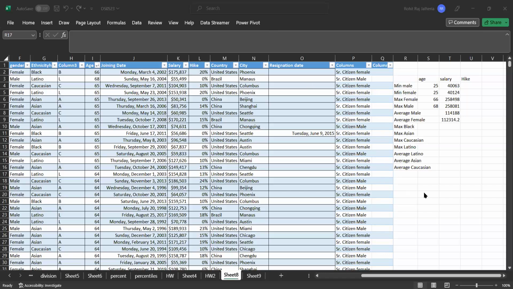So this is how you can simply find various outputs. Or maybe you can find the maximum salary of an employee who belongs to the United States. So let's try to find this. Maybe I'll be using MAXIFS. I have to mention the max range, so this will be the salary column. Next, I have to mention the criteria range.